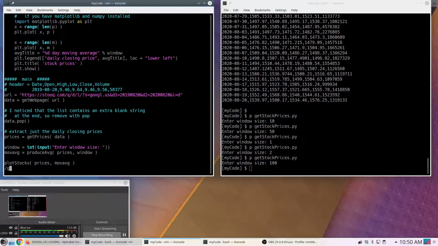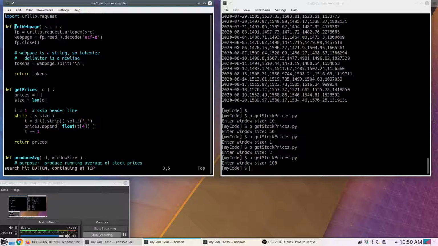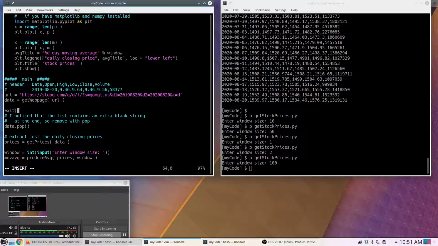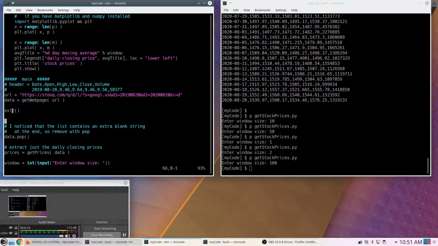So let's see what get web page looks like. Here's code that's similar to what we saw before. The purpose of this is to tell it to basically treat the data as 8-bit characters. And then let's actually look at a couple of things, without looking at the final stock prices. So I can turn off certain things here. I'm going to put in the call to exit. Exit will force the program to quit right here, so it never does this part.